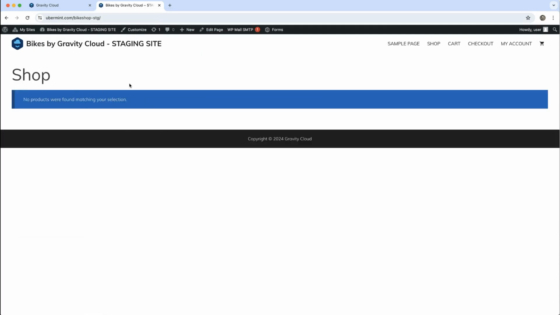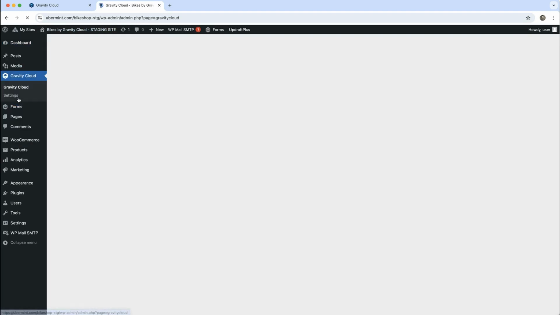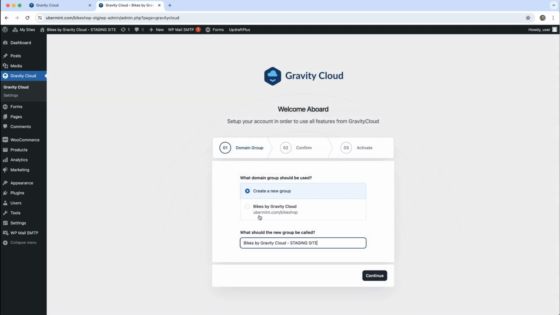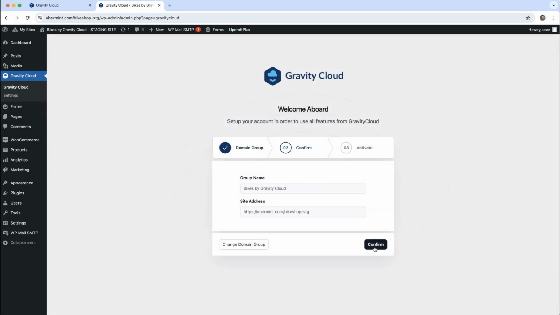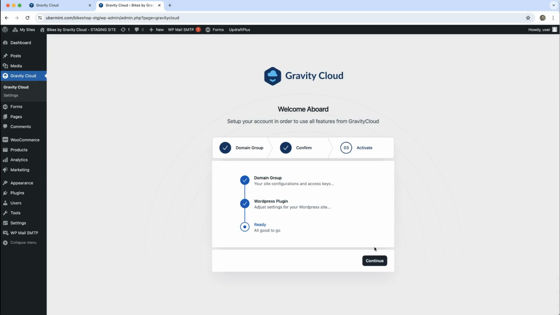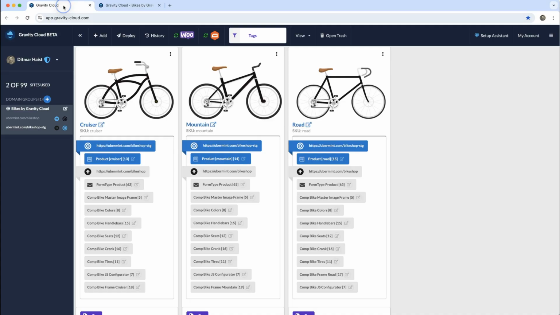There's no products. Let's go to the dashboard, the plugin. Let's go ahead and connect the site, but we're going to connect it to the group we created before. Excellent. So now our staging site is connected to Gravity Cloud. Now you can see here, we've got our original domain, but we've also got the bike staging domain. And we still have all three recipes. You can see the source of the components here are from our main site, and we're going to push the changes to the staging site.